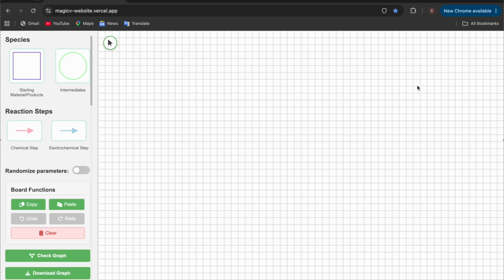This is Magicv. This is a GUI that we developed to help make the process of using electrochemical simulators easier. So I'm going to walk through how to use this GUI on an example ECE mechanism. So we're going to start by drawing out the chemical species that are going to be involved in this ECE mechanism. So we have our starting material and we have our product.